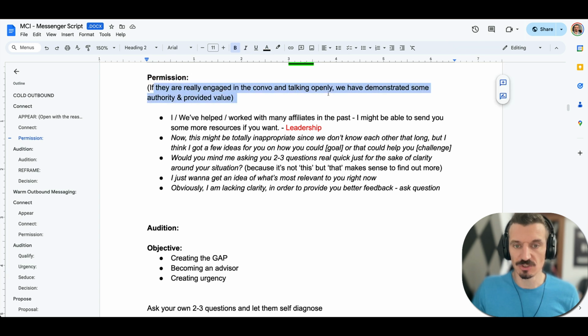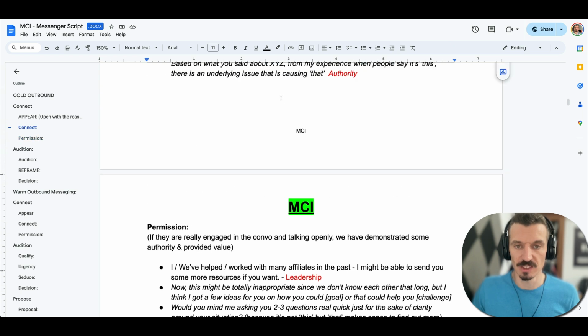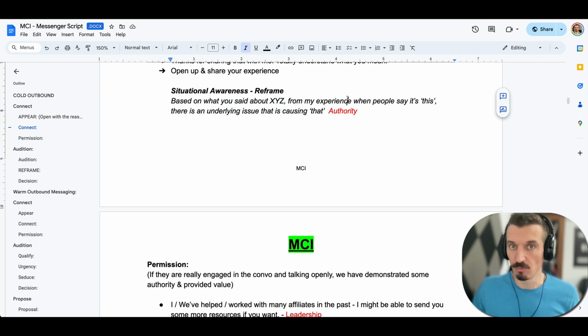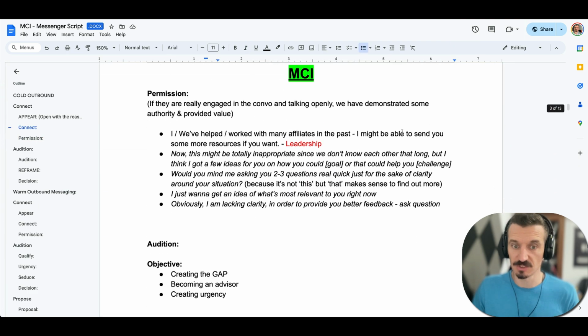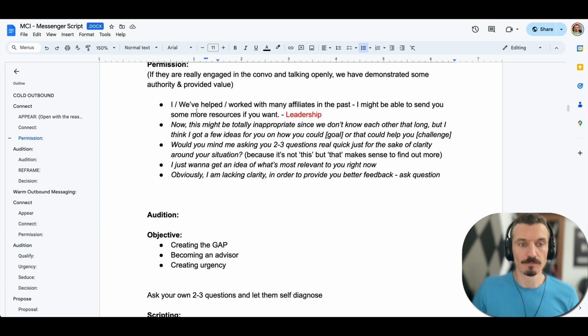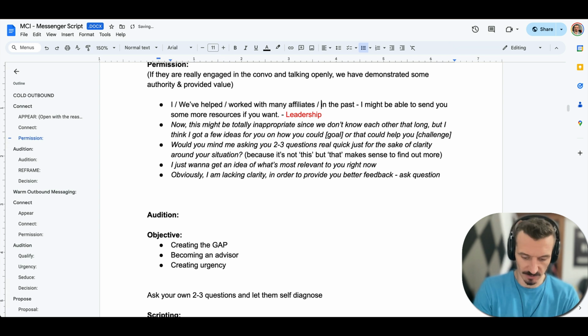So if they're really engaged in the convo, they're talking openly, you have demonstrated some authority, you are providing some value with the idea of what it could be, and here's what you would give them, right? Building some reciprocity as well. So I've worked with many affiliates in the past, let's say many affiliates or coaches.